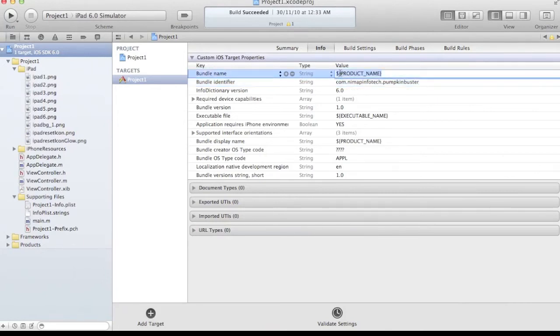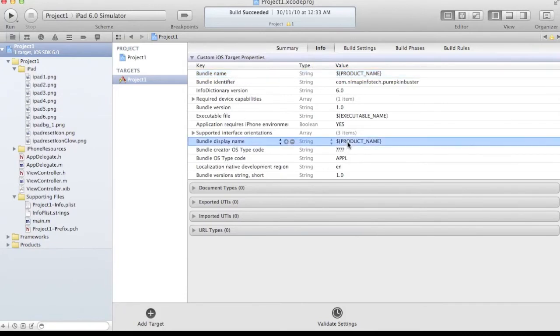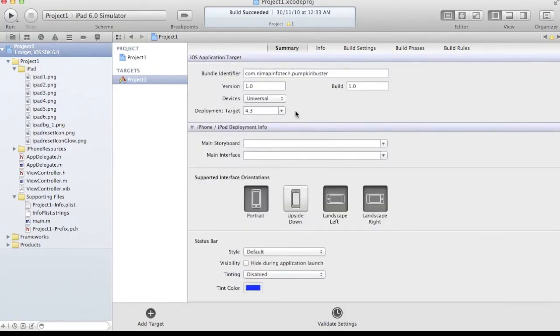I just give a name, say pumpkin blast or buster. This name will appear below, but it seems to be too long, so I just reduce this to pumpkin. Oops, this is not the one. We want to use bundle display name. This is the one. The string which you add here will appear below your icon on the iOS device. Now let's go back to the screen.